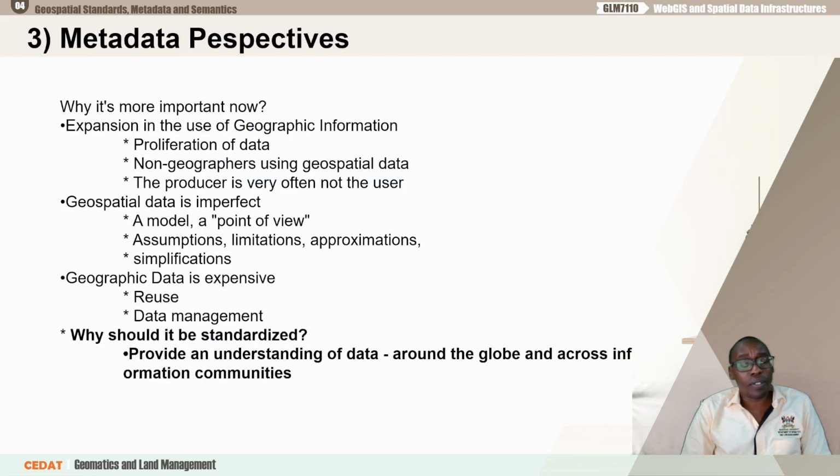So why is this concept of metadata important? Like we said previously, we use metadata to be able to discover that data exists, and then we can see whether this data is useful to us, and then we can go on to access it if it's useful to us. So why is it important now more than ever?